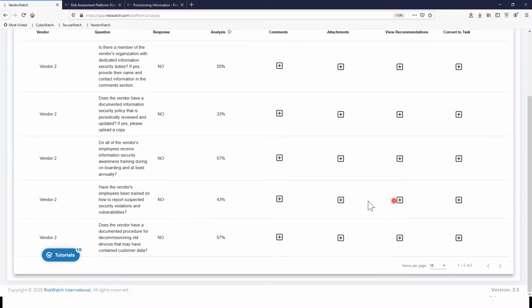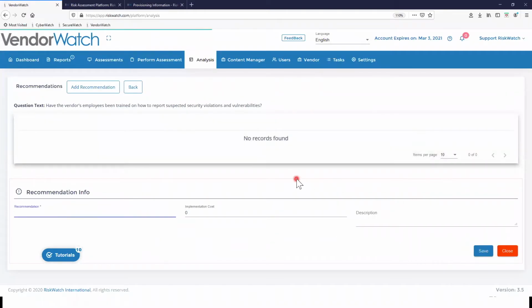So here, let's say I want to recommend some action that we should take with any vendor. Here, I'm going to go ahead and say training. And then the recommendation is going to be training employees on how to report suspected security violations and vulnerabilities. So yeah, train employees. So that would be the recommendation in this scenario.